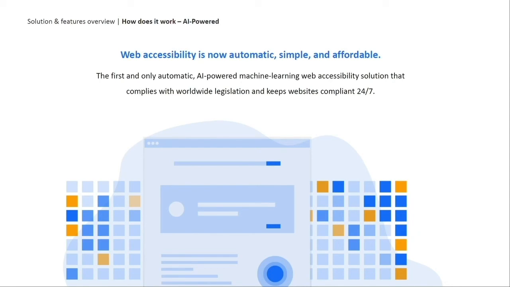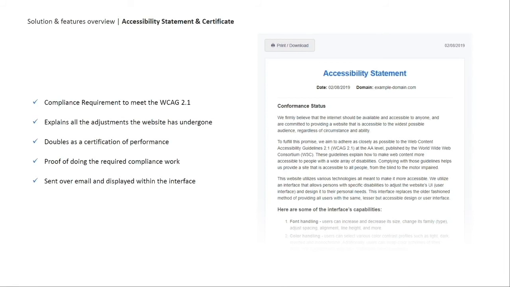It's very important to note that one of the legal requirements of being ADA compliant is to have an accessibility statement that highlights your website's accessibility. The document here is our accessibility statement, which also acts as a certificate of performance.